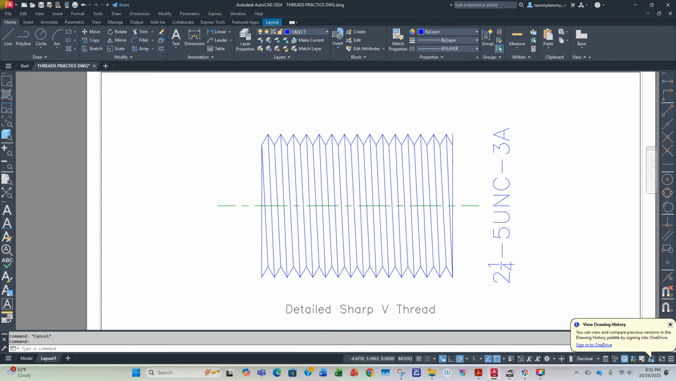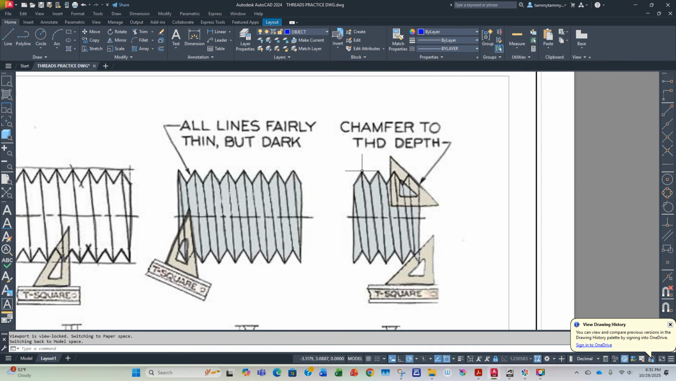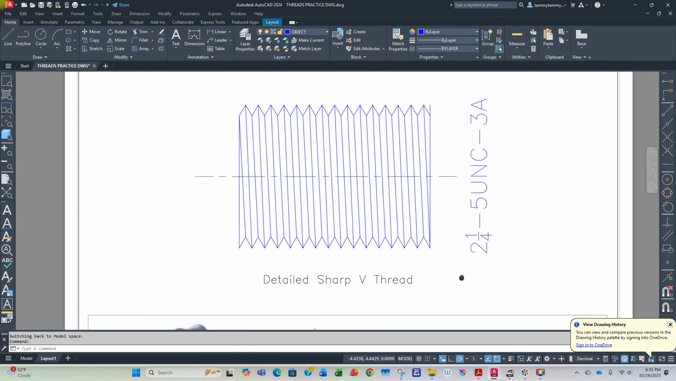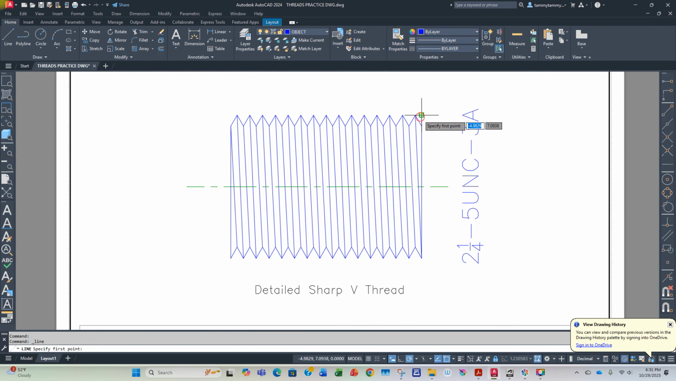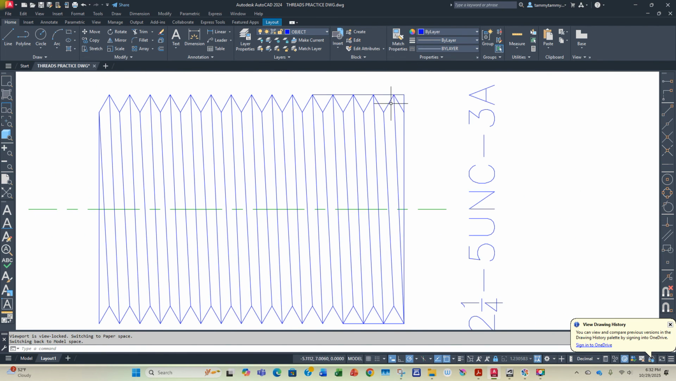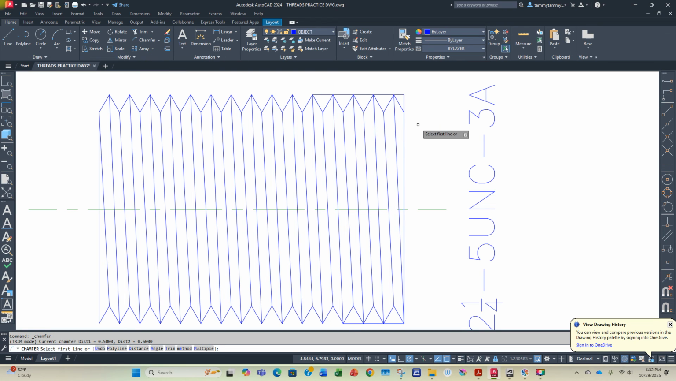Now, on some of our threads, it says chamfer to thread depth. Okay, we're going to chamfer to the thread depth. What that means, I'm going to draw a little bit of this line back. And draw this down here. So I need to chamfer the end of this thread to the thread depth. So if I go to the chamfer command, if I hit chamfer, right mouse click, angle. Typical angle for a chamfer is 45 degrees. So when I hit angle, the first thing that it asks me is the distance. All right, that's the thread depth.